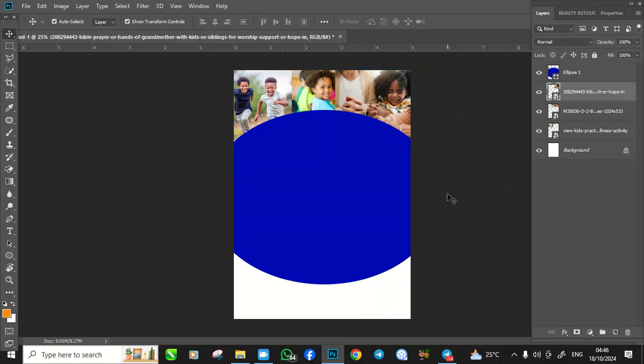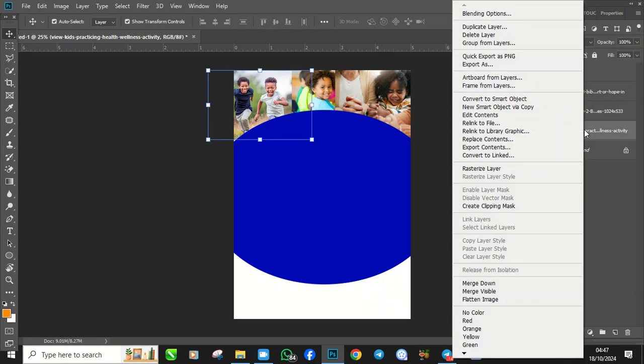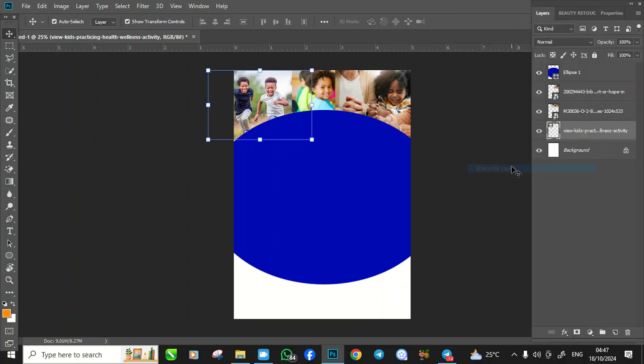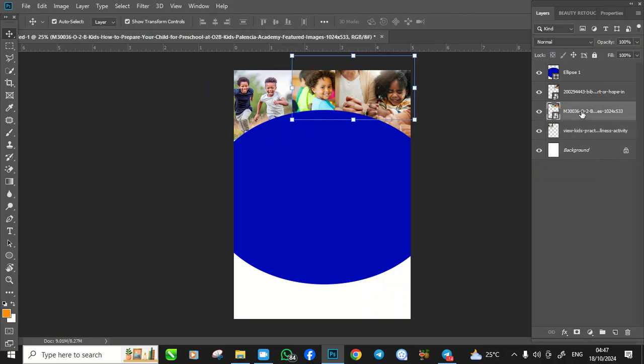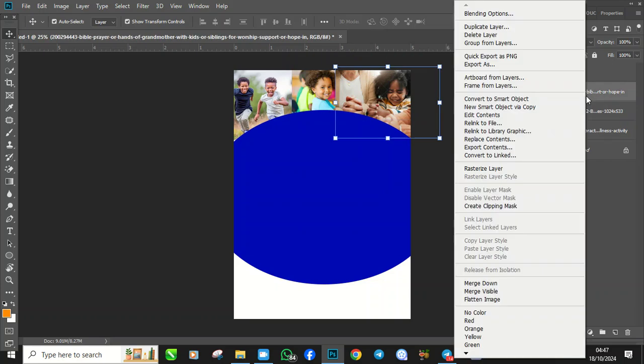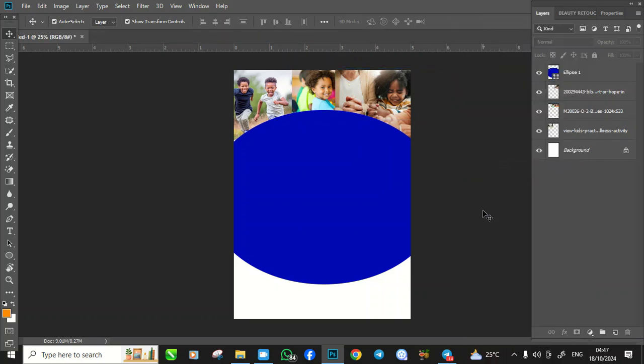So you can always rasterize it. Sometimes, before you can effect some changes on the layer or on the object, you need to rasterize it so that it stops being a smart object. All right, so I'll click on this one, right click here and say rasterize layer. I'll rasterize all. Okay, so that's just that.